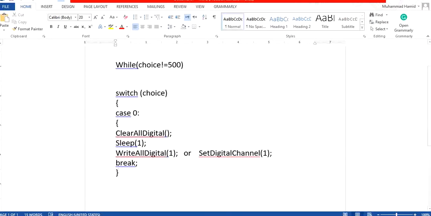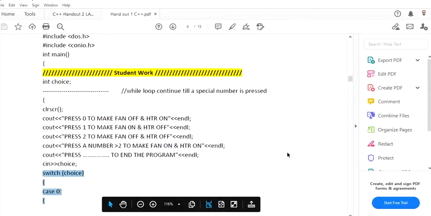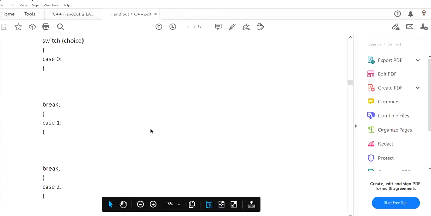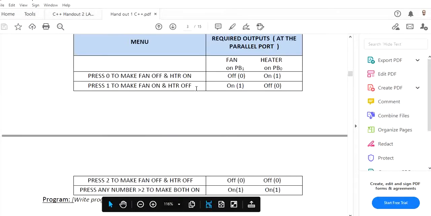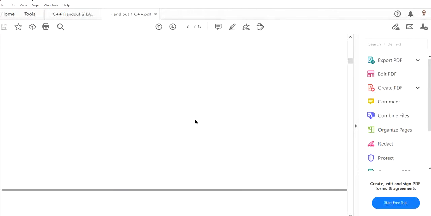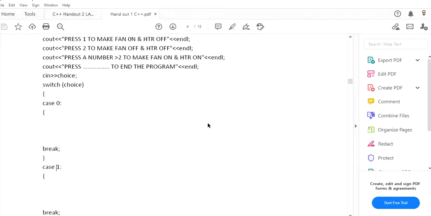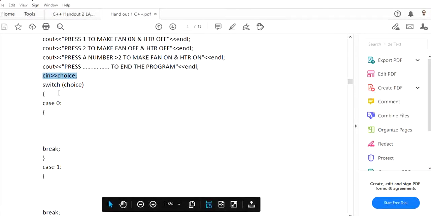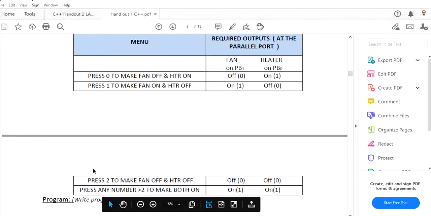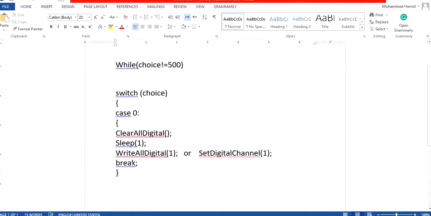This is very simple. Similarly, now see this one, case 1. What will happen in case 1? If I press the keyboard, cin, I am not using switches, cin input. So when I take the input cin choice and I press 1 instead of 0, what will happen now? Fan on, heater off, means 1 0, which I showed you here. 1 0 is what? 2, right? Now I have two choices.